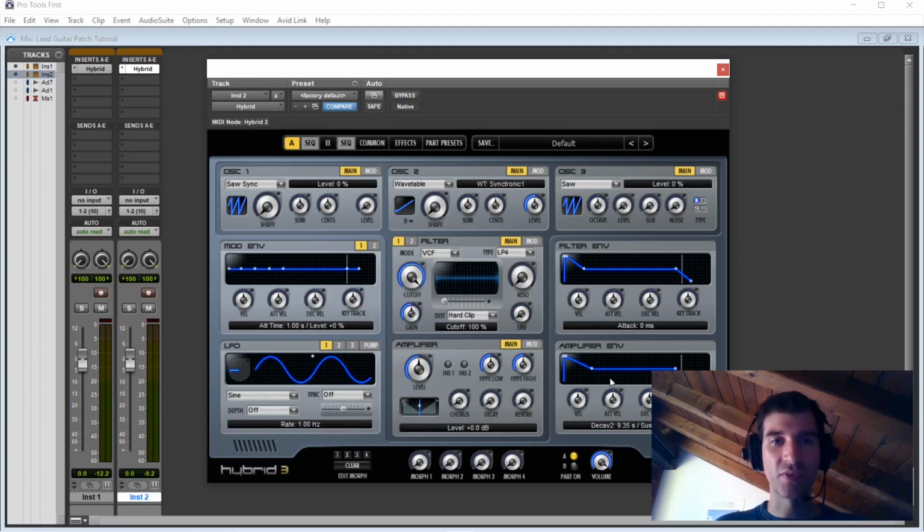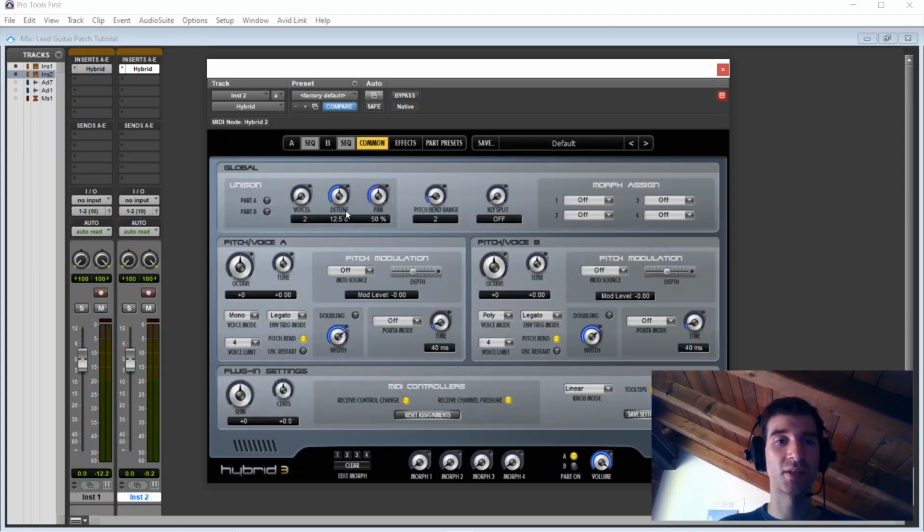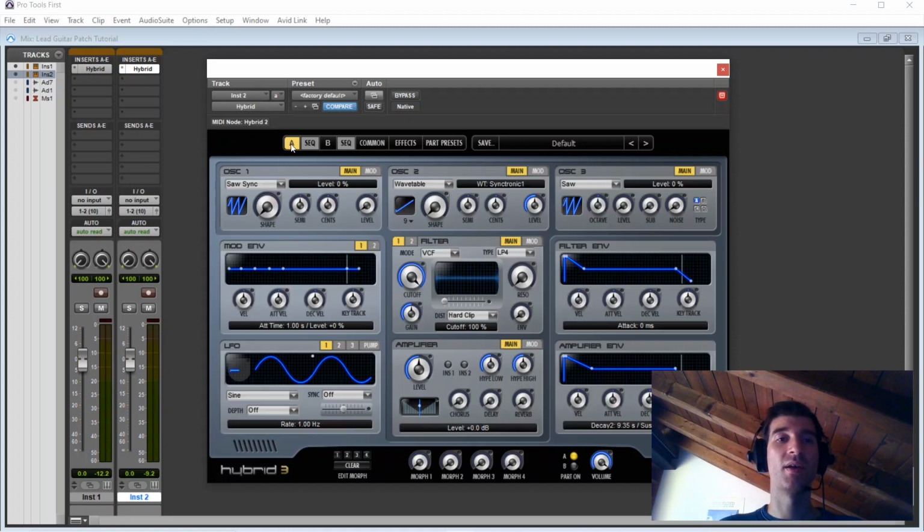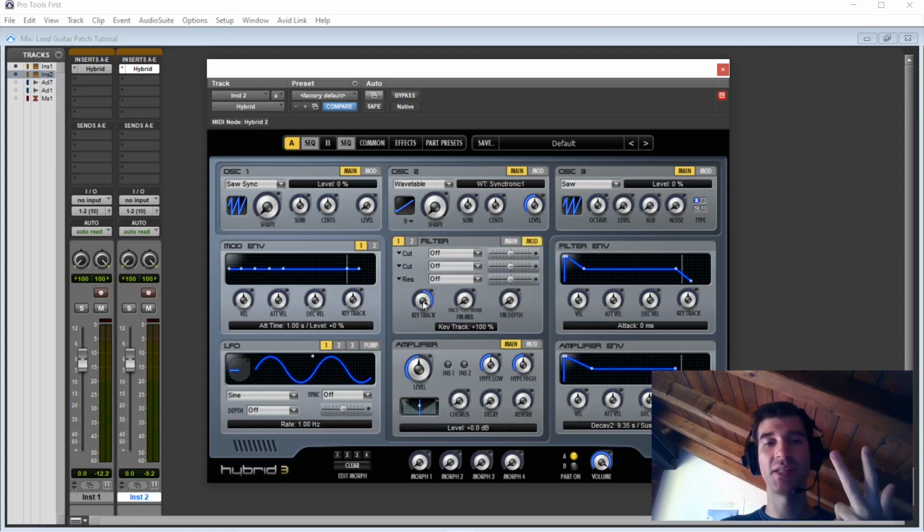So that's it for the first part. So the important points: make sure your patch is monophonic, number one. Number two, make sure you have a sawtooth waveform. Well, if you can have a wavetable, use it, but the important thing is that it's a sawtooth kind of waveform. Number three, on your low pass filter, make sure you have at least a bit of key track enabled. And number four, play around with the amplifier envelope and make sure that your sound decays over time a bit.